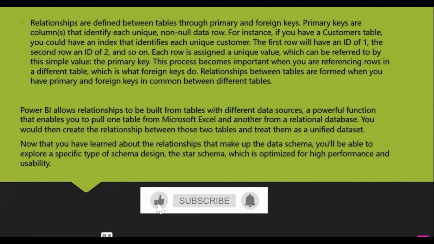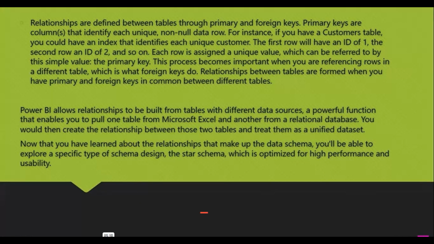Okay. And then in the sales fact table, on the other hand, we also have one product ID column, which will be referencing our product table.